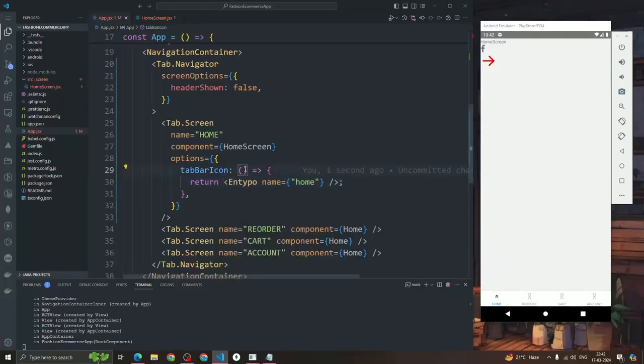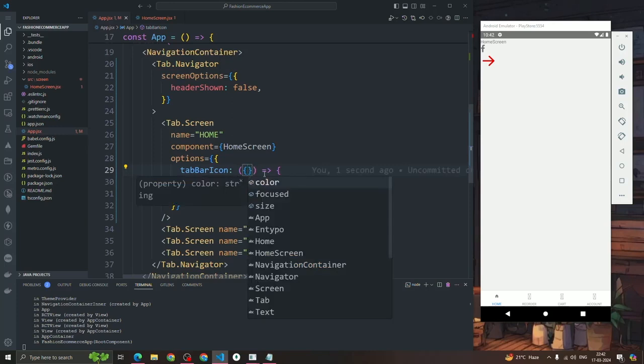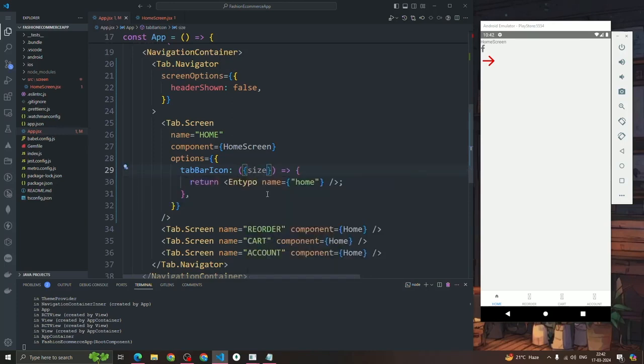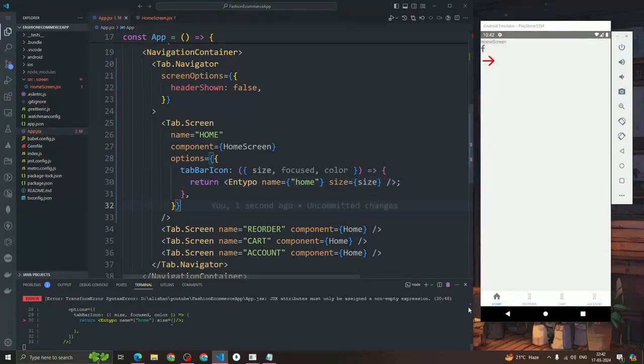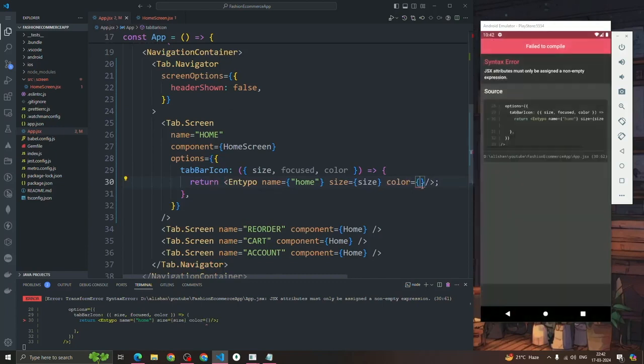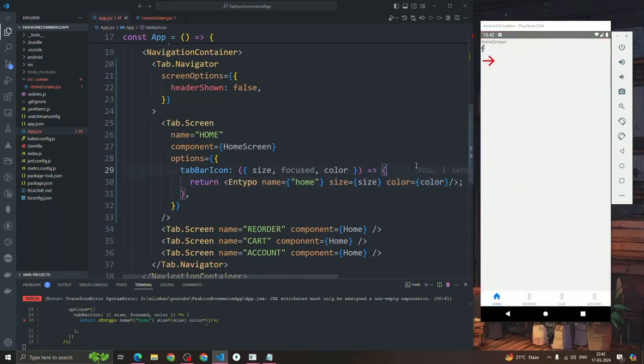So if we add curly braces and type space, Control plus Space, we'll see that we have a size property, another property called focus, and another property called color. So we just have to pass the size, whatever size we are getting. By default we will get the size as 25, so we are passing that size as well. You can see that the size increased to 25. And the color, whatever the color is, we just have to pass that color as well.